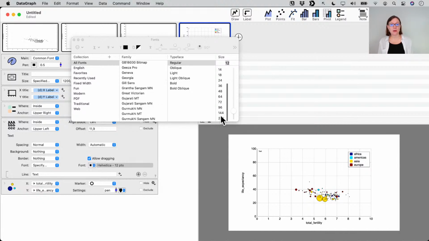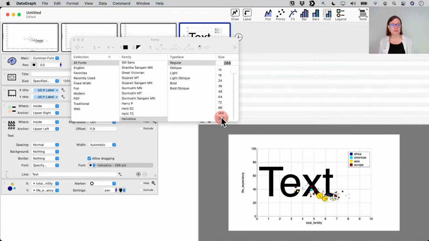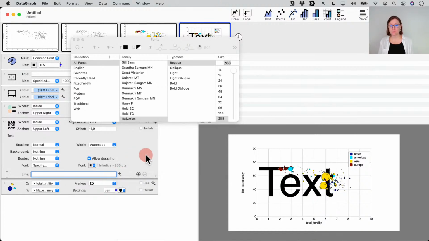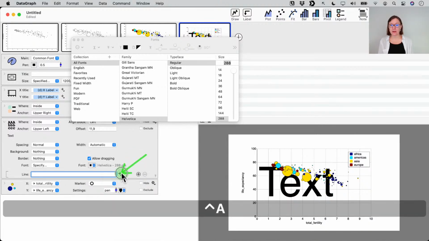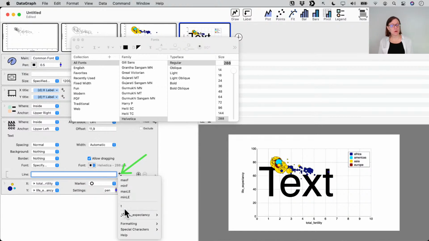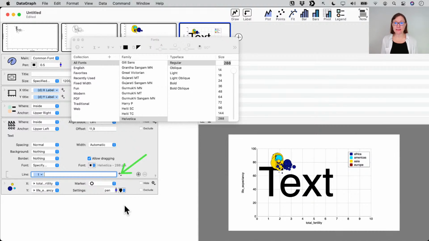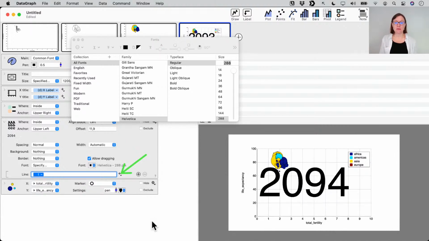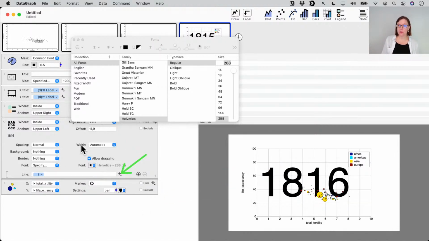If I wanted to make this a very, very large font, I also need to change it from just being text to actually put the animation variable in it. So you go ahead and click to the right of this entry box. That gives you a list of all the variables that are available. I clicked my T variable and hit enter. Now I have my year.